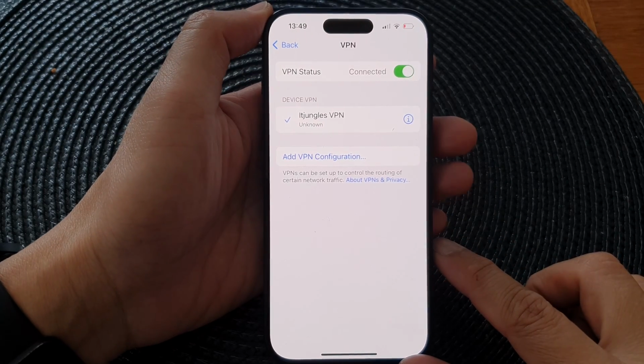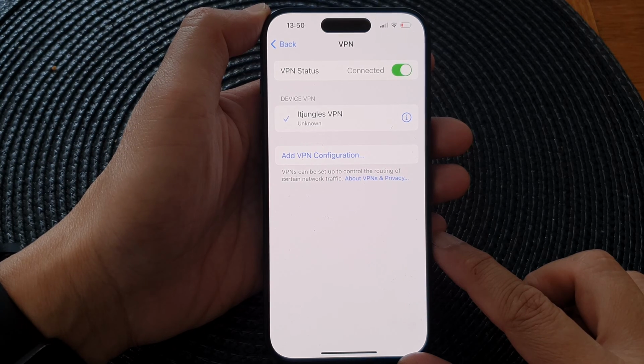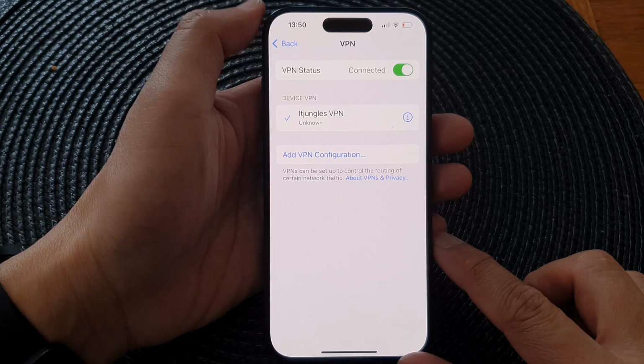Hey guys, in this video, we're going to take a look at how you can add and set up a VPN connection on the iPhone 15 series.